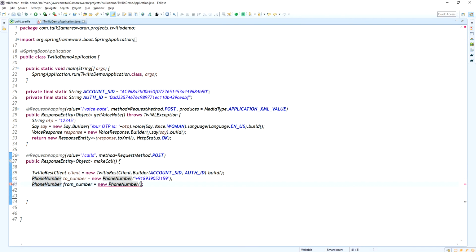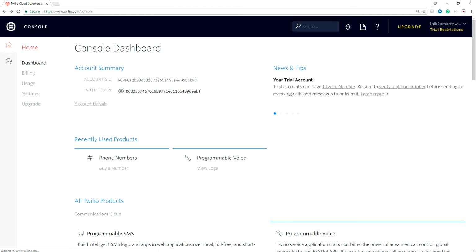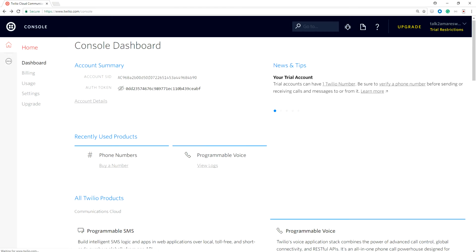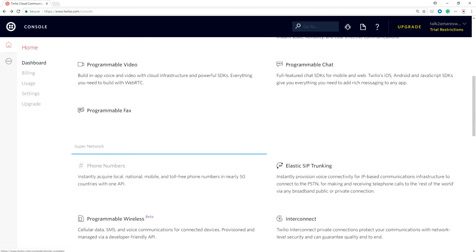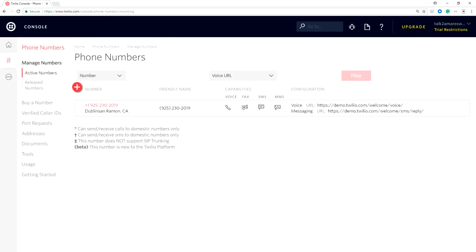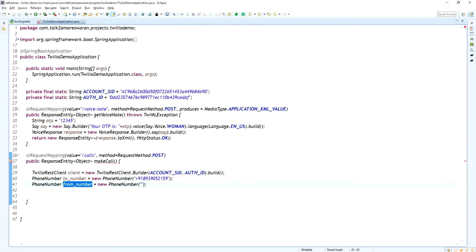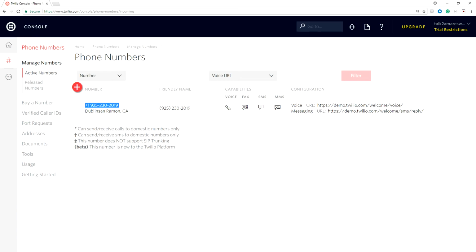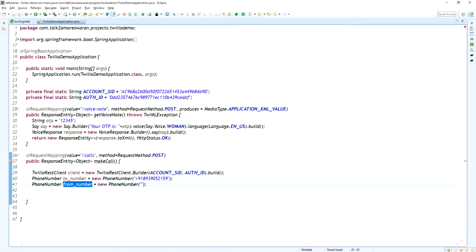So this is the to number I am giving, and then the from number. The from number should be your Twilio number. After you log in, or after you get the account from Twilio, Twilio will provide a phone number for you. You can see your phone number under the manage number section. So this is the from number. This number you have to use in the from number field. So this is my Twilio number. Everyone will get a Twilio number, so you can use that number. And then this is the to number.